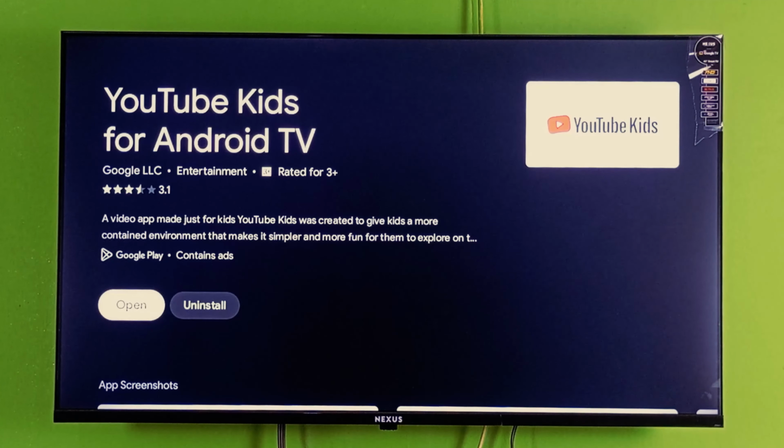You can use this method to update as many apps as possible on your Google Smart TV to fix any app issue on your Google Smart TV.